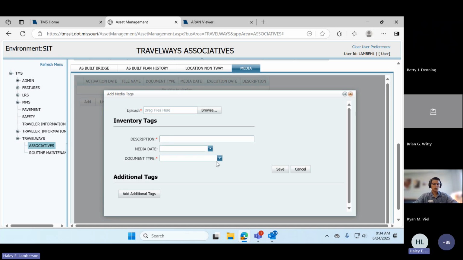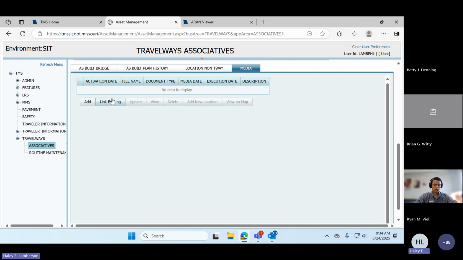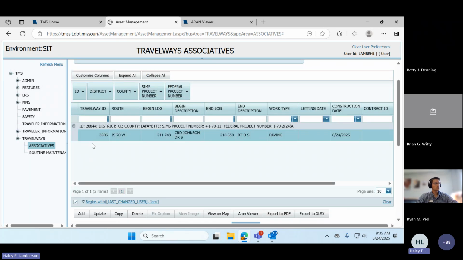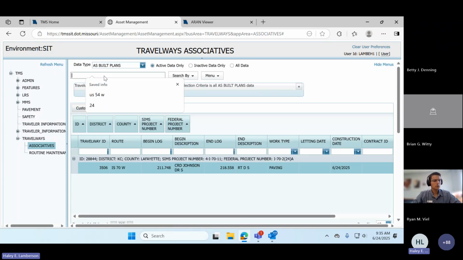So the document type, if you hit the drop down, it's going to give you two. You can do roadway plans or bridge plans, whichever they are. And then you'll hit save. Once you hit save, it's going to populate down here with what the actual media is. And then that's where you can view it. Since I don't have anything to actually add, I'm going to find a different example that does already have media attached.